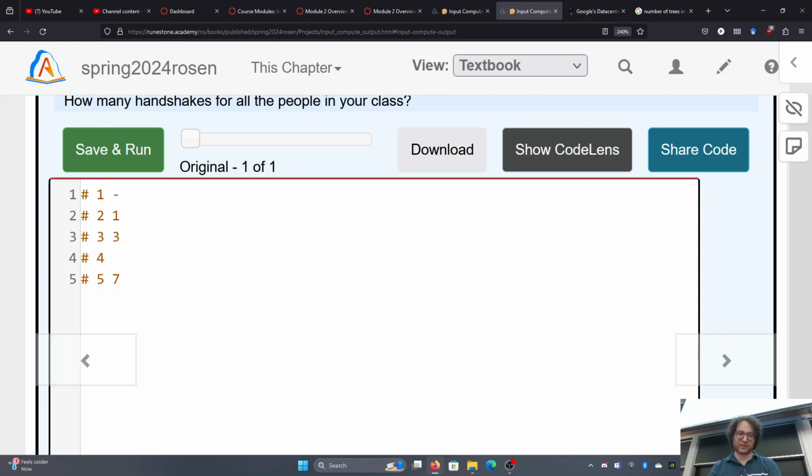Let's see. Oh, sorry, 6 handshakes, no, 10 handshakes total. There we go. So if we now add in our 6th person, that 6th person needs to shake hands with 5 other people, bringing us to a grand total of 15. You may be able to see the pattern. Yes, no?